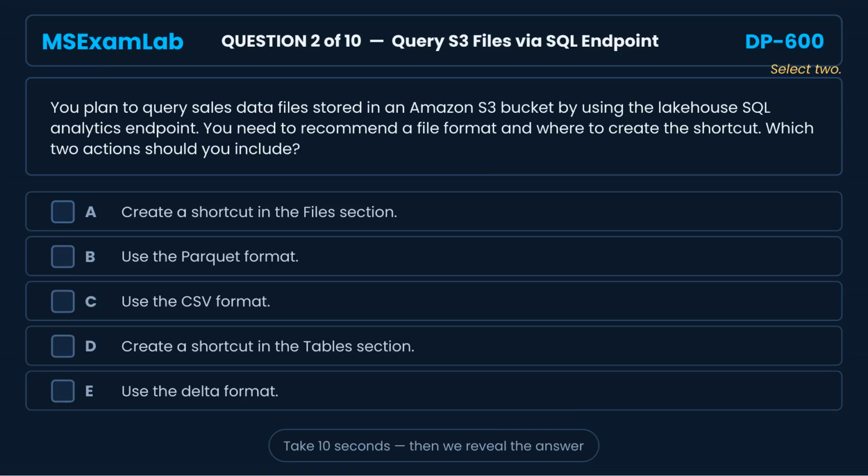Question 2 of 10. You plan to query sales data files stored in an Amazon S3 bucket by using the Lakehouse SQL Analytics endpoint. You need to recommend a file format and where to create the shortcut. Which 2 actions should you include? Review the options on screen. You have 10 seconds.